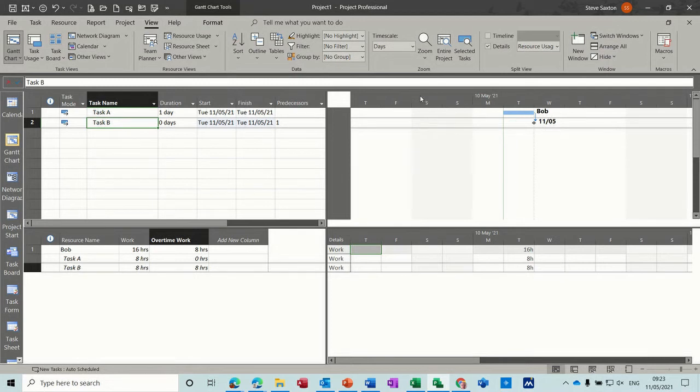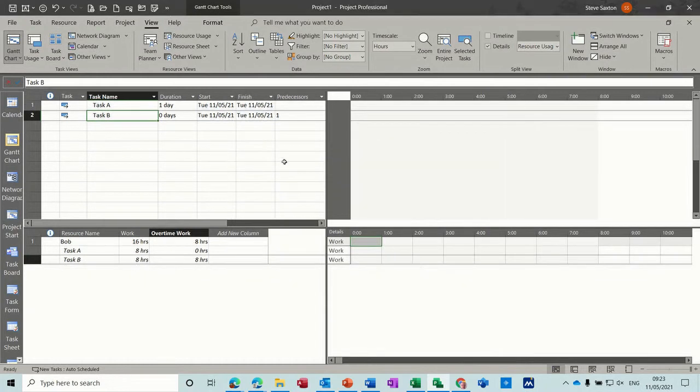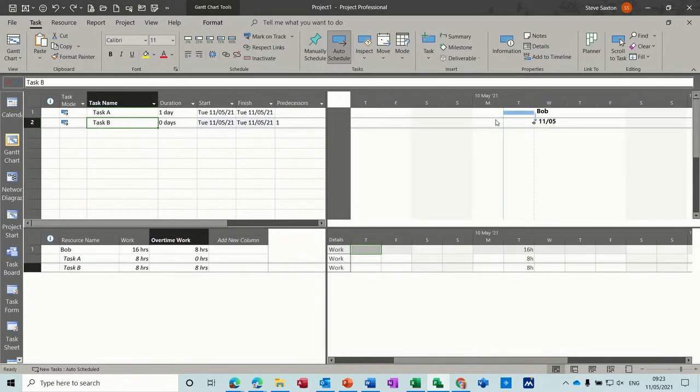Now if I reduce the timeline, if I go into this timeline and set it to one tier and hours, let's see how it sits. And I just need to scroll to task, so it doesn't actually give you the breakdown of the hours over that nighttime period, so it's just sitting there because that's down as non-working time. So I'll just undo that. So that's how you set overtime.